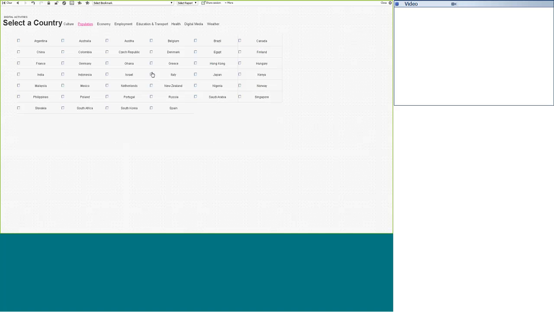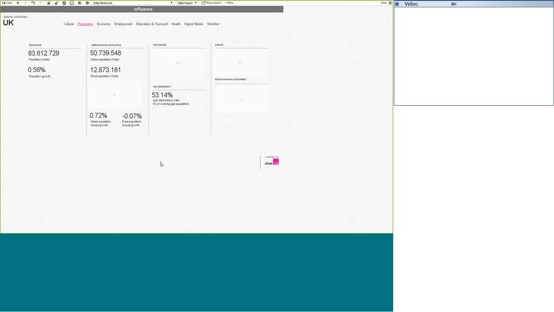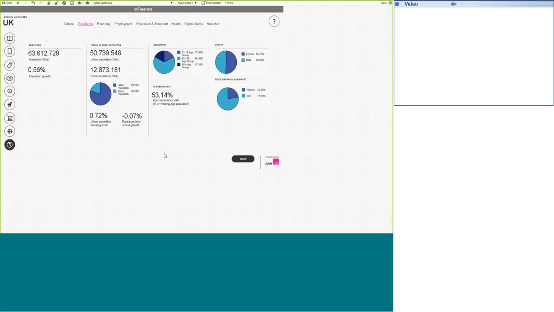The first screen that we see in the country profile selection is just select your country. In this case we'll have a quick look at the UK. That will take us through to the first page, which is population. This looks at the makeup of the population and gender splits.